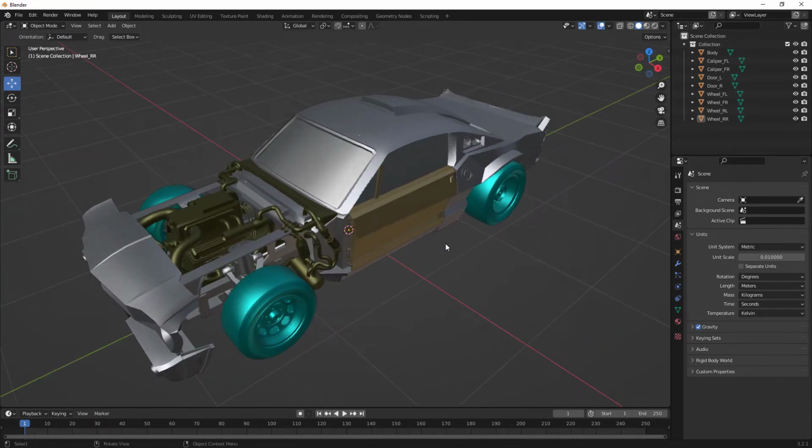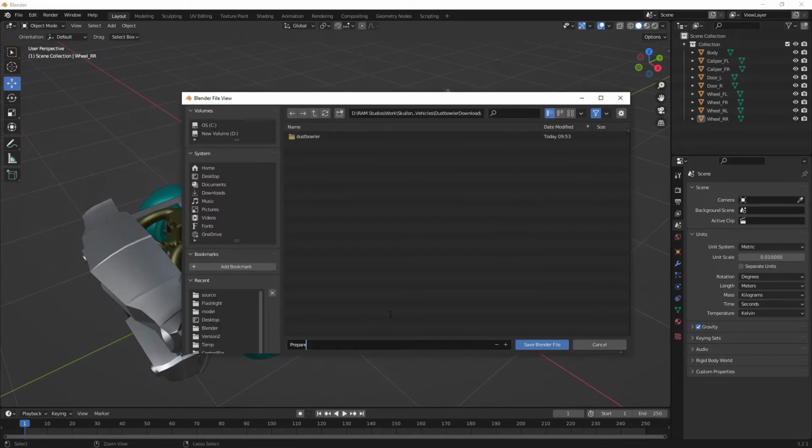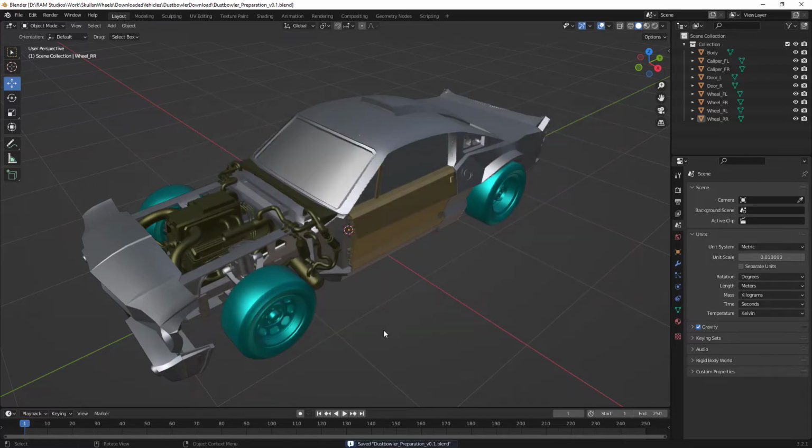So I'm just going to save it. Control S. I'm just going to rename it version 0.1 preparation. Just going to Dustbowler and preparation and V 0.1. And now I'm going to save the Blender file. Right, it shows the notification it has saved.